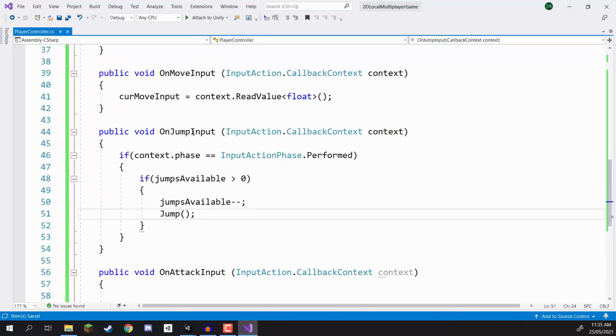Okay, and that is the onJump input function right there. That is all we're going to do for this lesson.